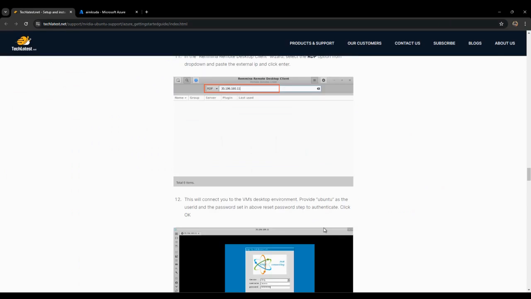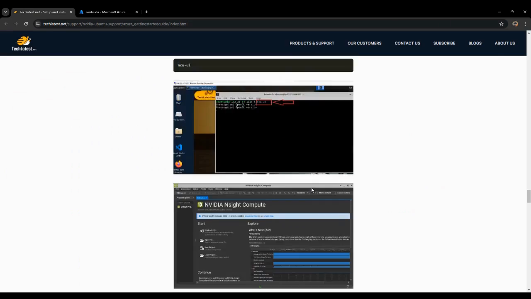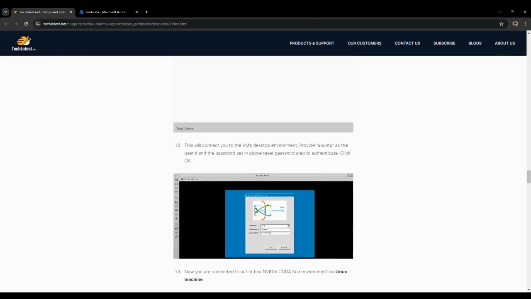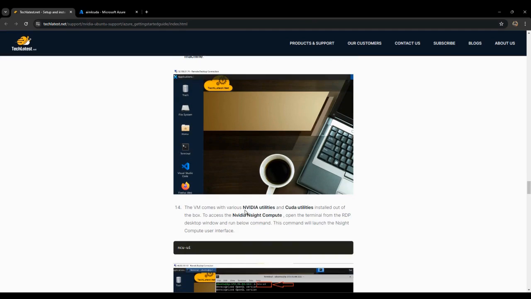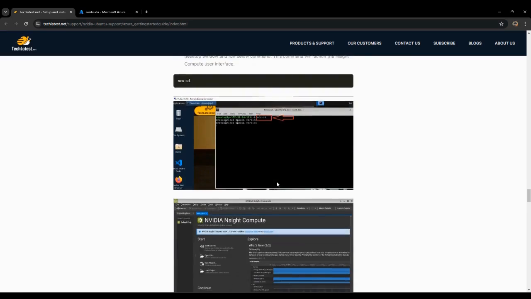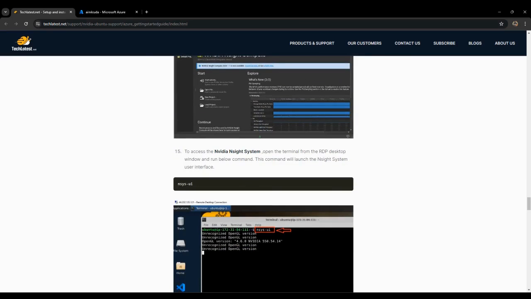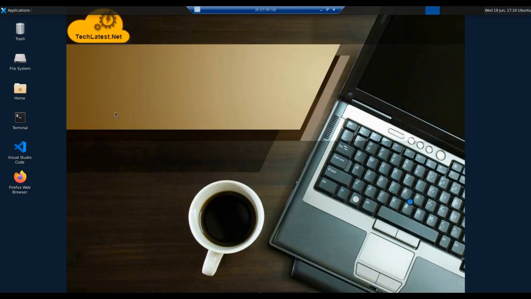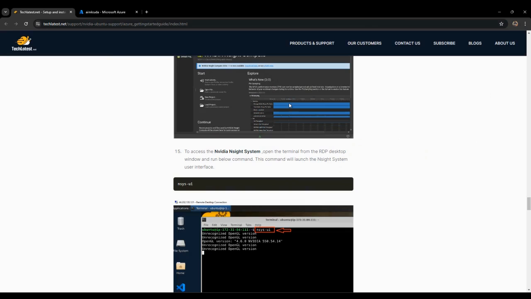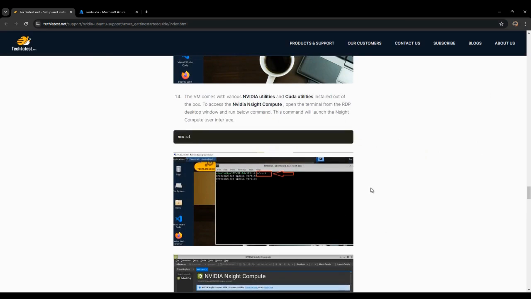Then this is all about this lecture, and we will cover more things in our upcoming lectures, like NVIDIA Insight, NVIDIA utilities, CUDA utilities, NVIDIA Insight Compute, and then NVIDIA Insight Systems. Okay, so you can see that the VM has also started, with an out-of-the-box setup. You can find the trash, file system, home, terminal, Visual Studio Code, Firefox, and other things here. Then we will cover more things about NVIDIA and CUDA in our upcoming lectures. That's all about this lecture.